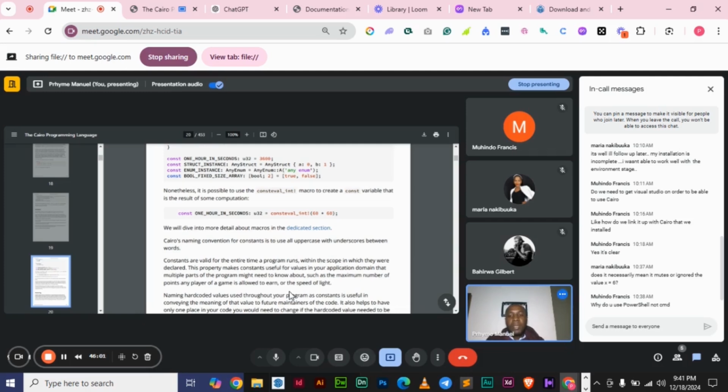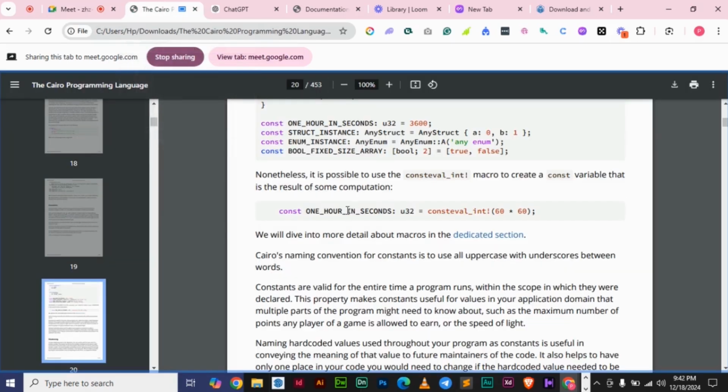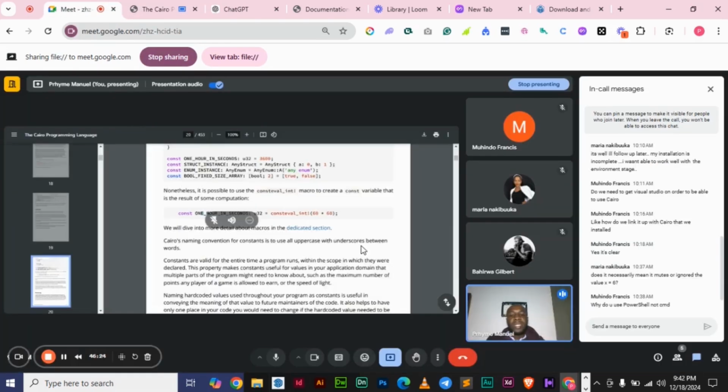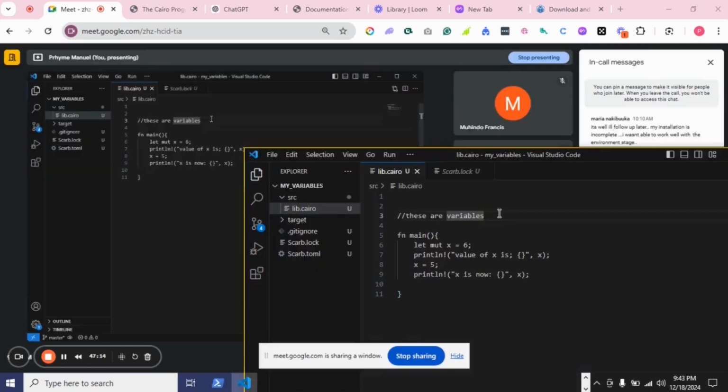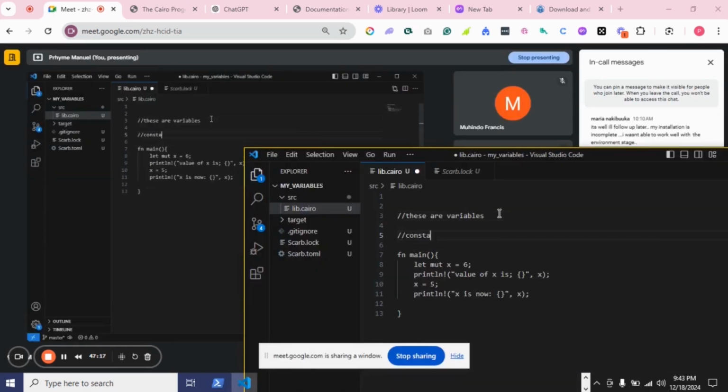So when we are writing constants, we have to write them in uppercase. In case I want to write two words, I have to separate them with an underscore. An underscore is this right here. So constants have to be written in uppercase and separated with an underscore. Constants just help us in case I want to record a certain value of something. Maybe guys, the other thing that I didn't mention, you can add a comment here and say constants.